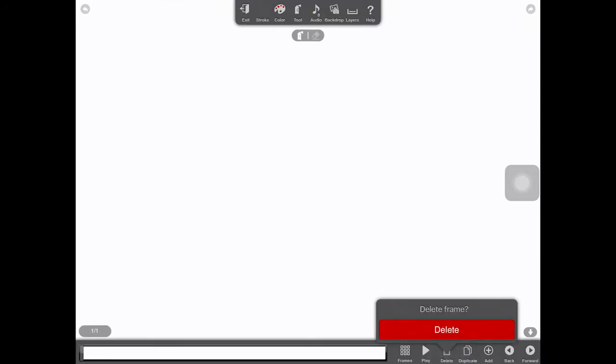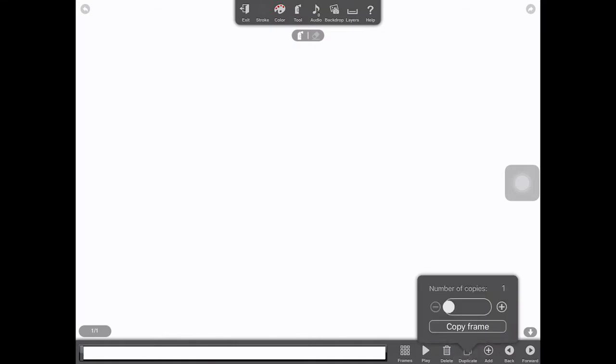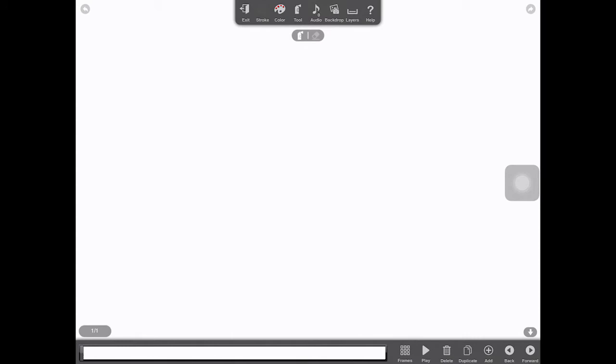Delete, you can get rid of the individual frames. Duplicate, you can duplicate up to 10 frames at a time. Other buttons include the undo and redo buttons on the top left and right corners. Add, you can add a new frame. Back and forward, you can see the frames back and forward.